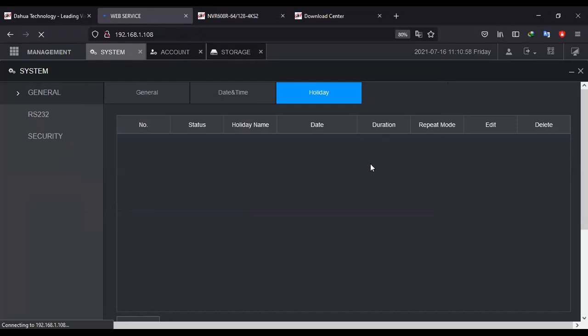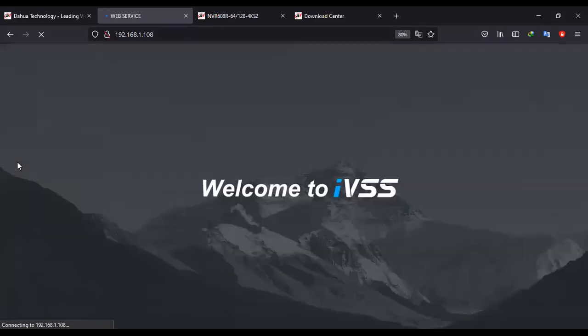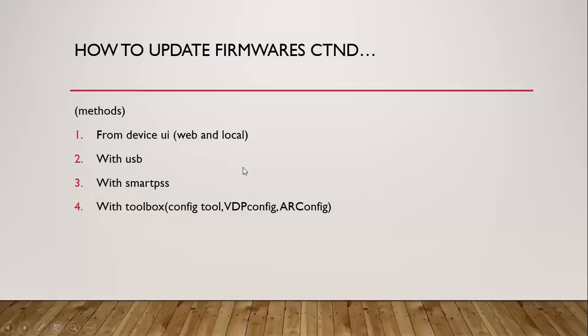Or if you are on the local side, where the device is connected to the screen, use a flash disk with the firmware file, then do update from settings. Select the specified file that you are going to upgrade with. Seems that there's a problem with the network, but that's basically how we will go.